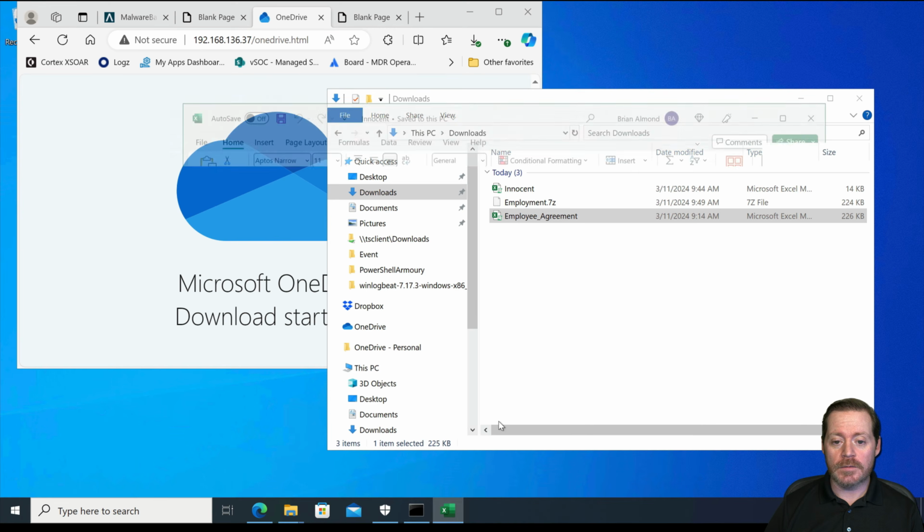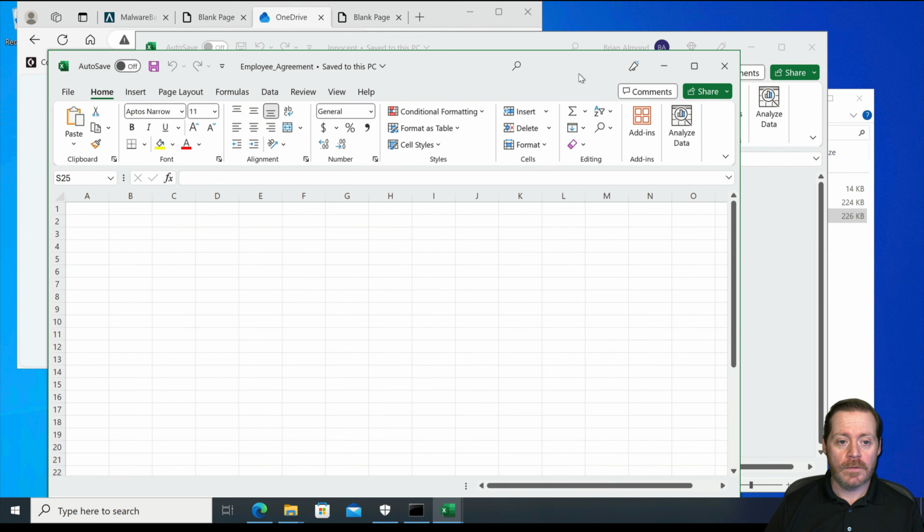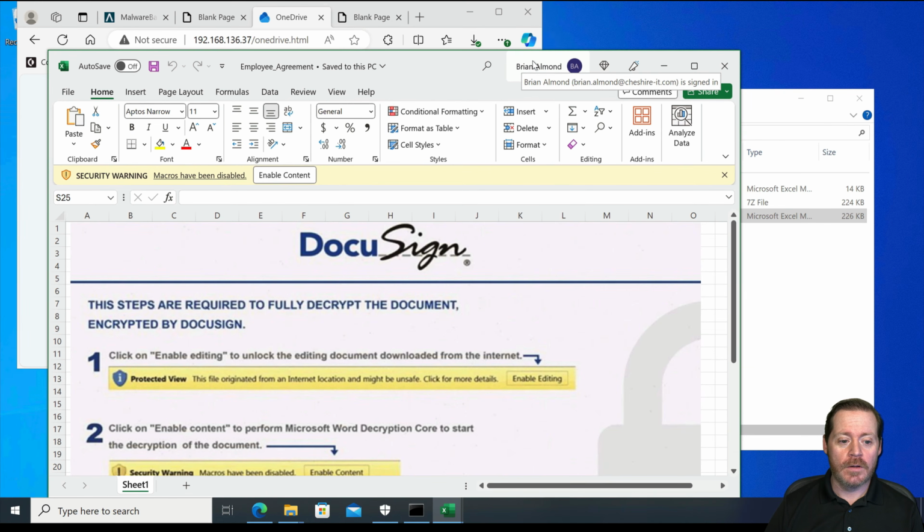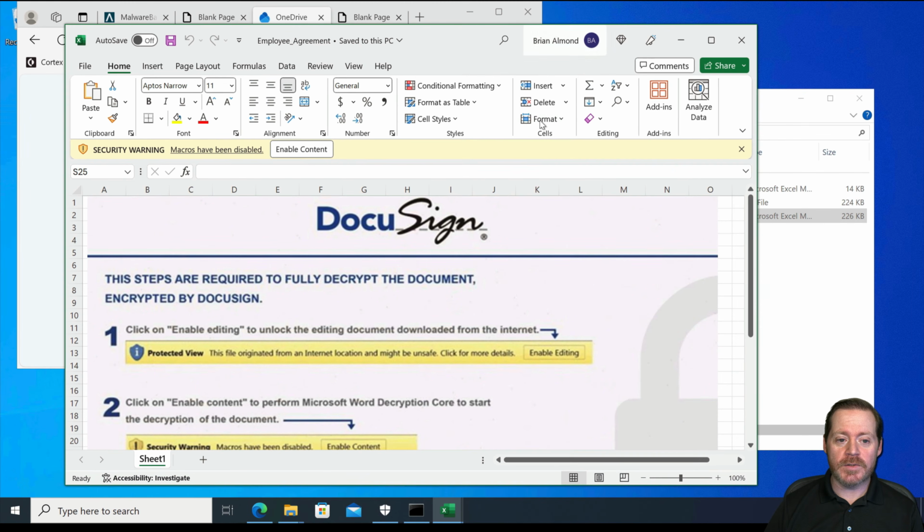And I think I did click it. There it goes, employee agreement. And then, like I said, you quite simply tell them, hey man, I need you to enable content and enable editing to decrypt this document. And this is quite funny.